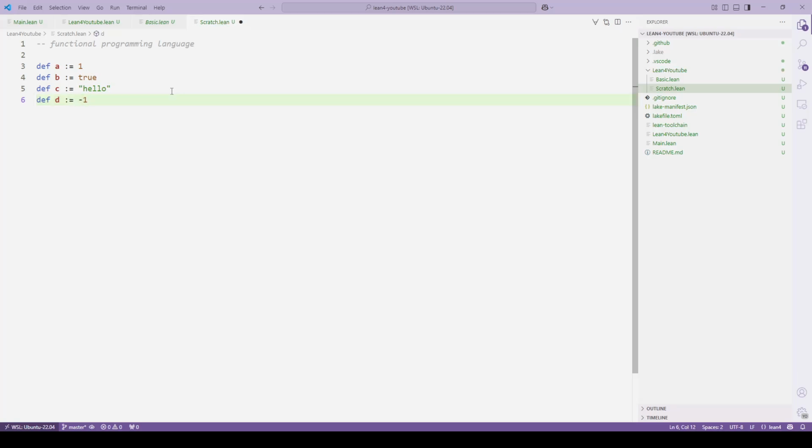Now all of these are variables. There's a little bit of a problem because, unlike OOP languages where variables can change their value, a functional programming language like Lean does not allow that. So in Lean, variables are immutable.